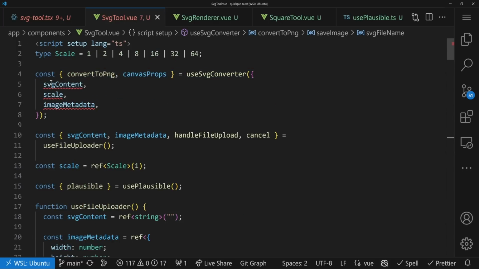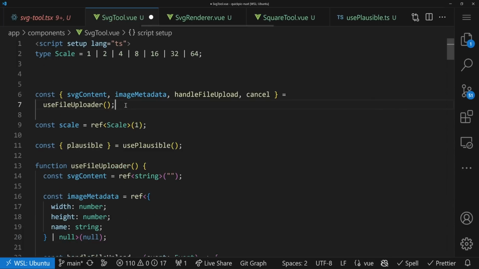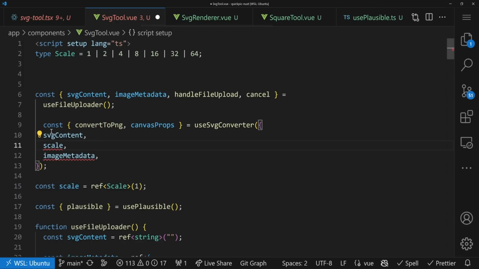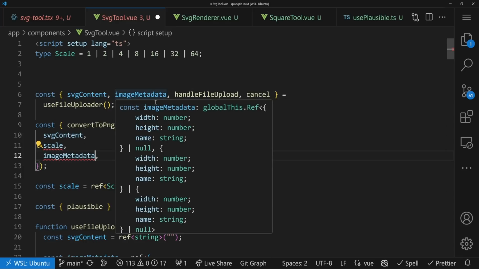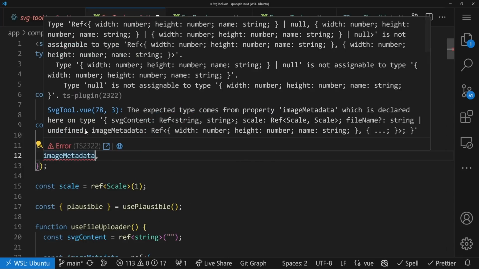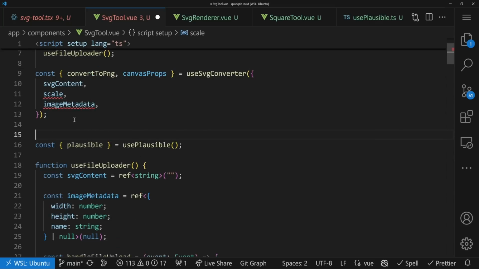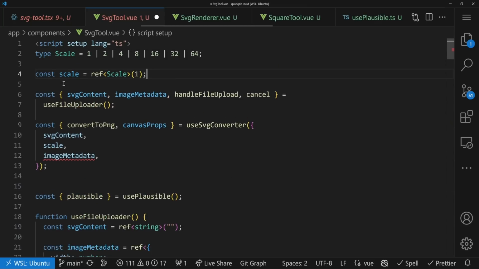Okay. And then here, SVG content, scale, image metadata. This has to go further down because this information comes from the other composable, right? This comes from here. Also, you have to check why this doesn't work out. But before the scale, you can define it on top.